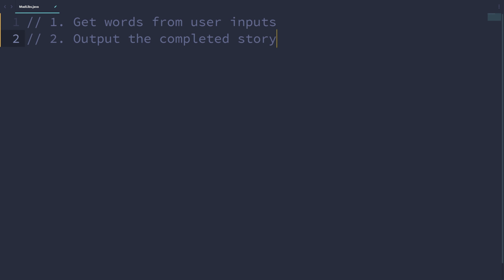Let's think about what we want our program to do. Firstly, we want it to be able to get the words from user inputs. We want to ask the user for words, and we can get these inputs and store them inside a variable so our program can use them later. Secondly, we want our program to output the completed story with the inputs put inside of it. So with that in mind, let's get started writing the program.